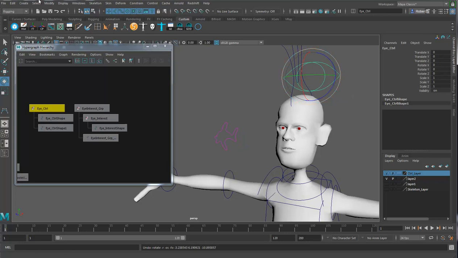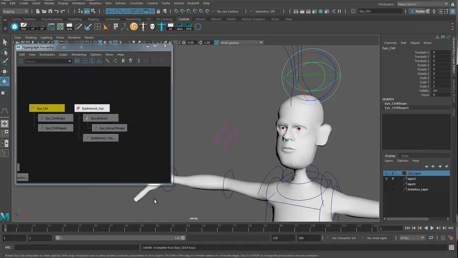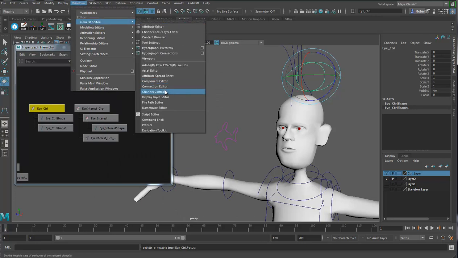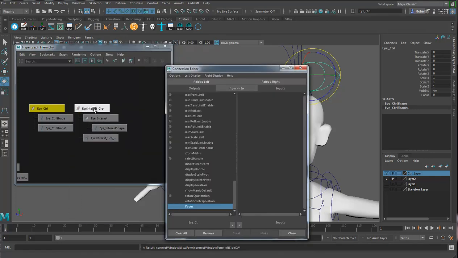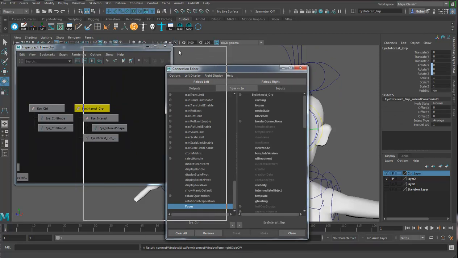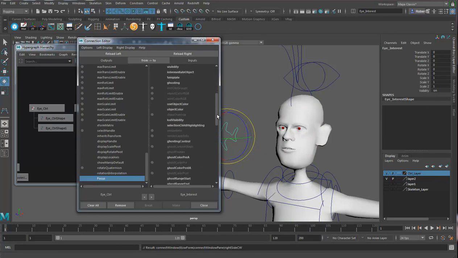Then I'm going to take this controller, go modify, add attribute, and I'm going to call this focus. There, focus. I don't care about minimum and maximum values. Then I'm going to go to Window, General Editors, and into the Connection Editor. I'm going to select this object, and grab its focus. And I'm going to grab the eye interest, load it into this side, and I'm going to be looking for its translate. So there's the translate, and it's going to translate along Z. Those are now hooked up.